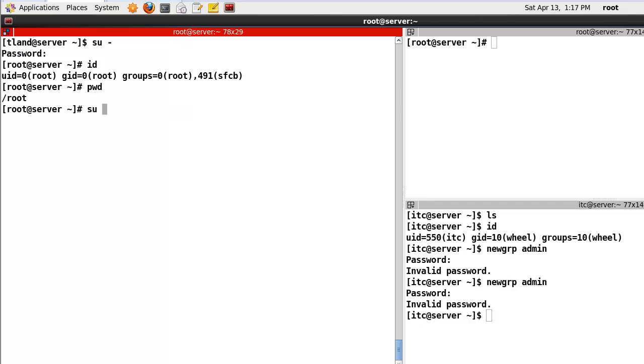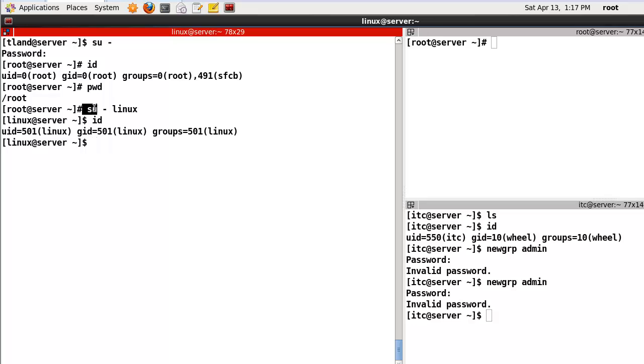And one more thing here, like this. In this case, using this command, root can change the identity to any user. In this case, I become Linux because the su hyphen command normally supports a new login shell.